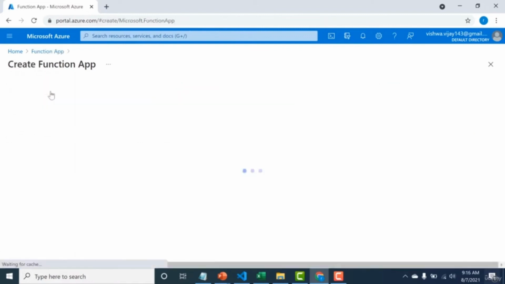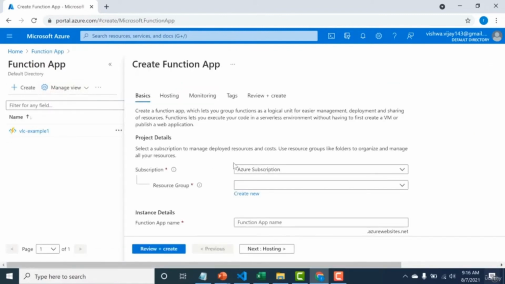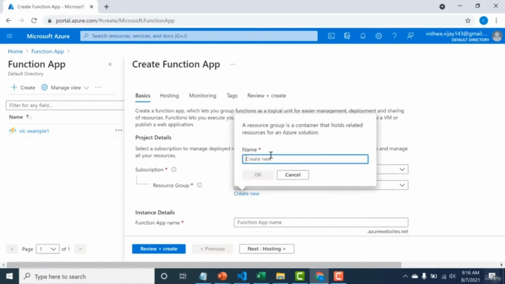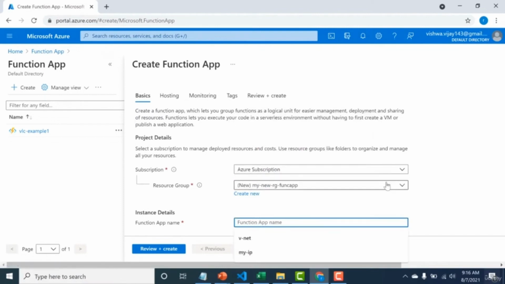So let me just create one. And here you need to say in which subscription you want your function app to be. I have just one subscription, so I'll choose that. And then you can choose a resource group in which you want to create your function app. You can either create a new one or choose an existing one. But for this example, let's create a new resource group. So let me just call this my function app resource group. I'll click on OK. And then you need to give a name for your function app.